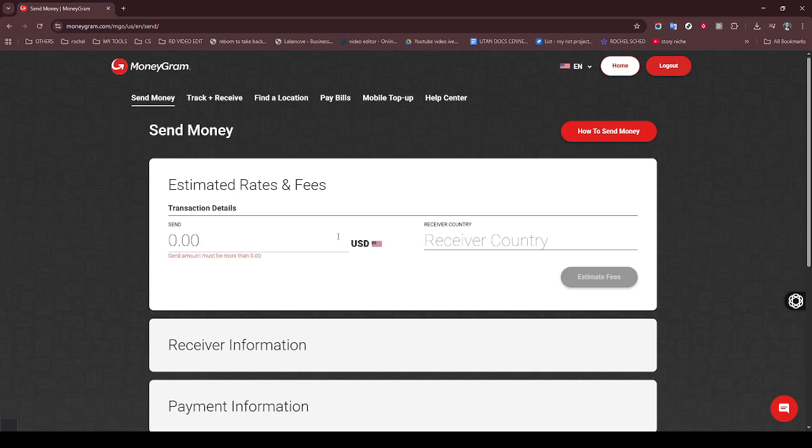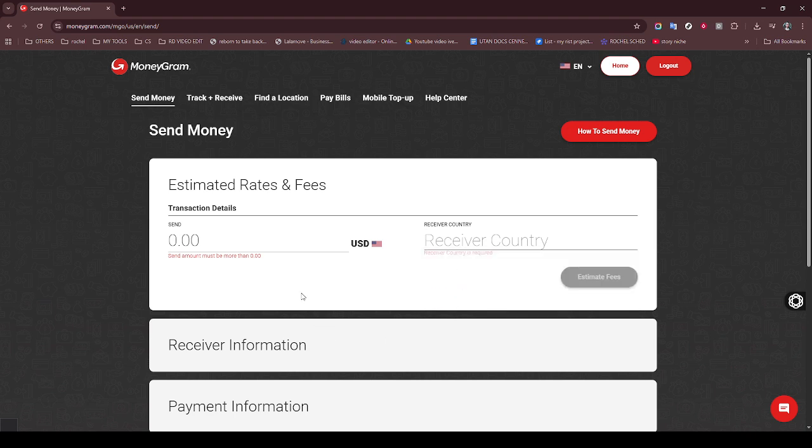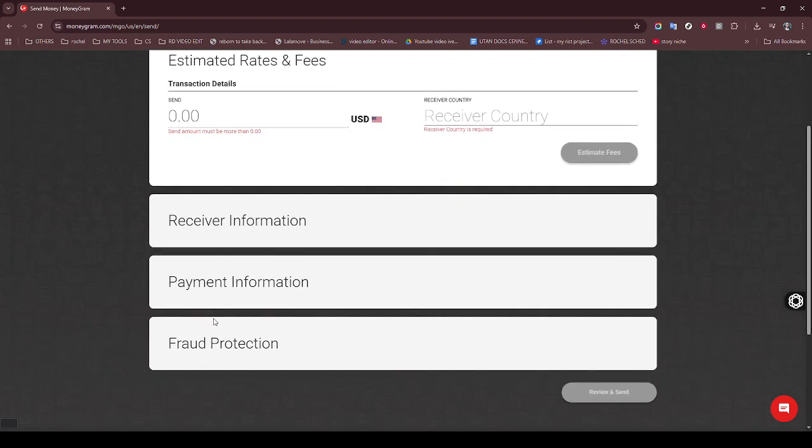After selecting GCash, you'll need to enter the recipient's GCash mobile number. It's crucial to double-check this number to avoid any mishaps like sending money to the wrong account. To be extra safe, verify the number with your recipient before you proceed further to eliminate any possibility of errors.